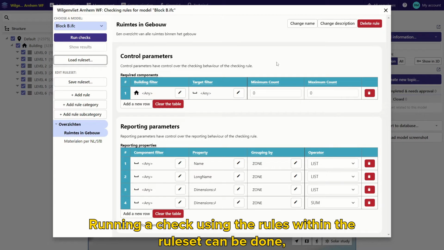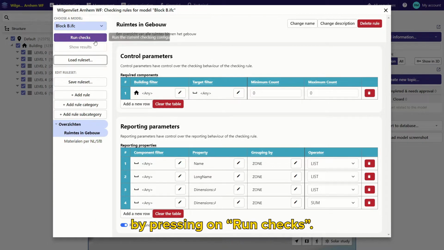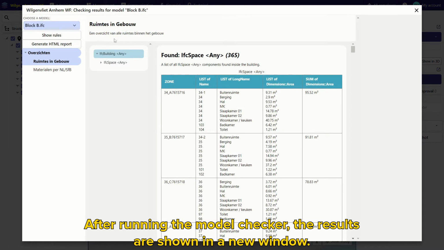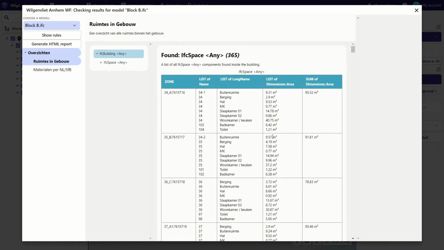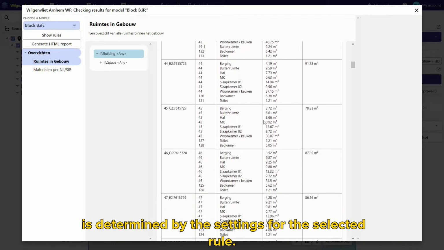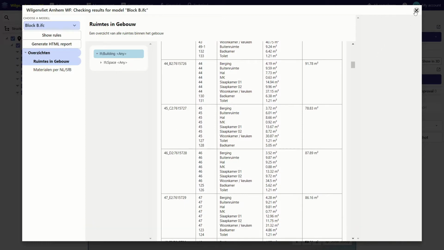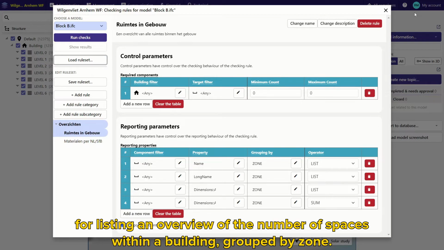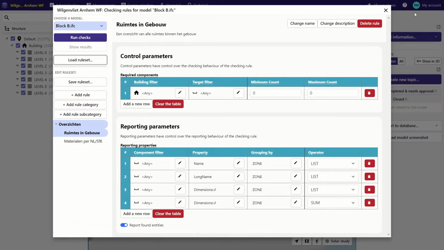Running a check using the rules within the rule set can be done by pressing on Run Checks. After running the model checker, the results are shown in a new window. The way that the results are shown is determined by the settings for the selected rule. The following scenario will show how to create a custom rule for listing an overview of the number of spaces within a building grouped by zone.